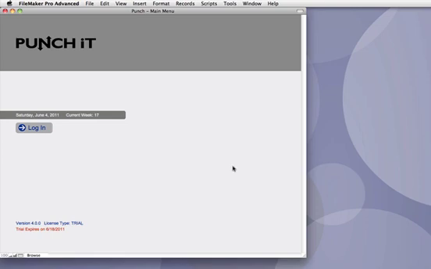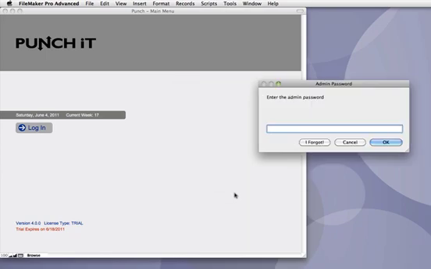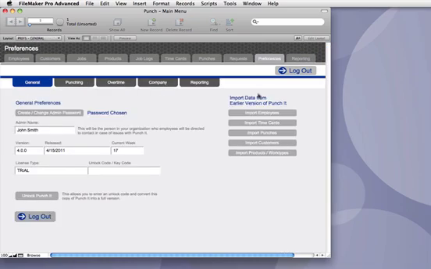To set your preferences in Punchit, you'll need to log into the admin area. So we will click admin, type in our admin password. Again, by default, that admin password is admin, lowercase a-d-m-i-n. Once you're in the admin area, you'll see that you have a bunch of tabs up here at the top, and you will also have some sub-tabs within some of these sections. For this one, we're going to go to the Preferences tab.